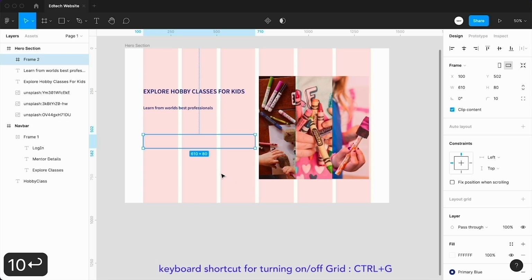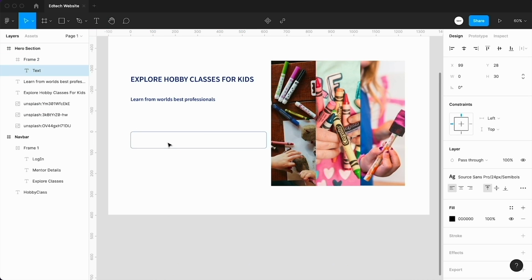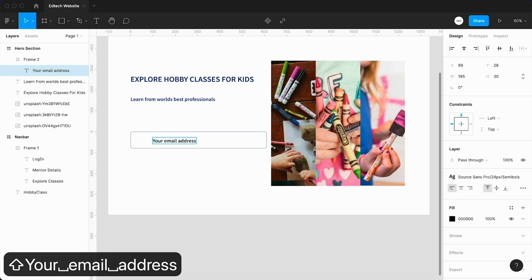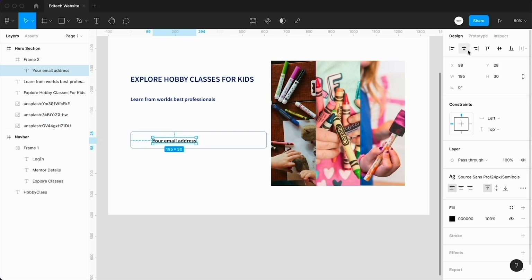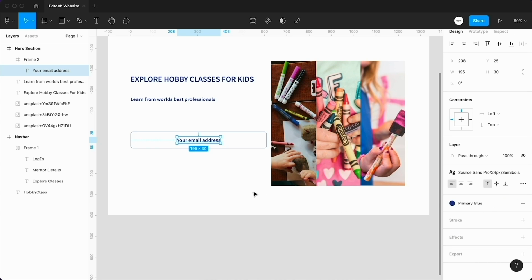Now I will turn off the grid and I will again take the text tool and write here, your email address, and arrange this text into the center. For that I will click here to align horizontal center and click here to align vertical center, and change its text color from black to blue.